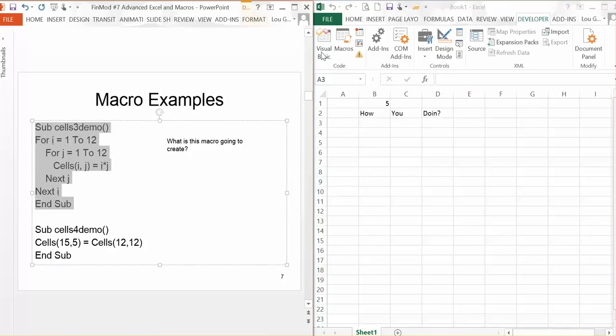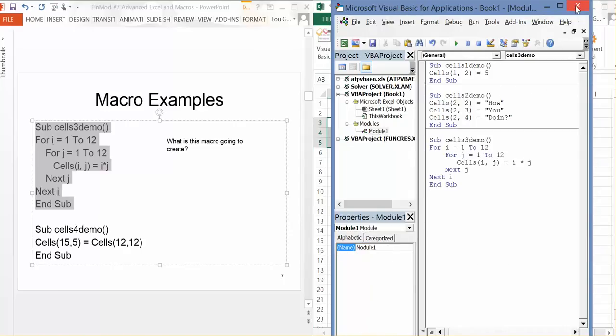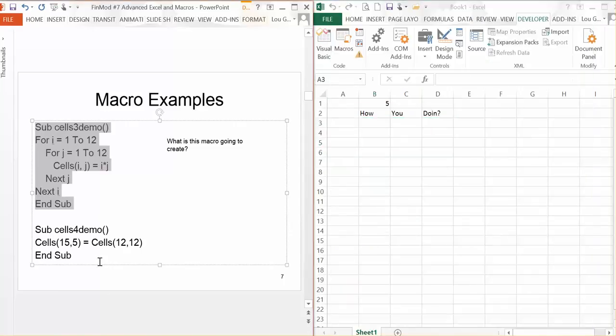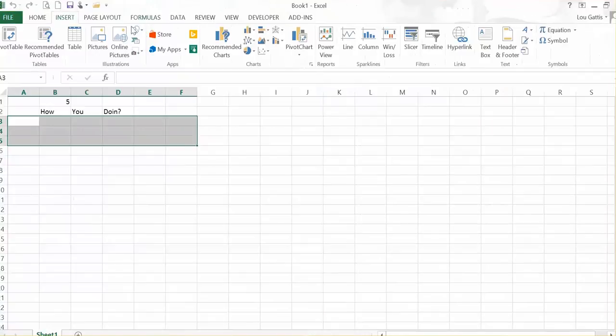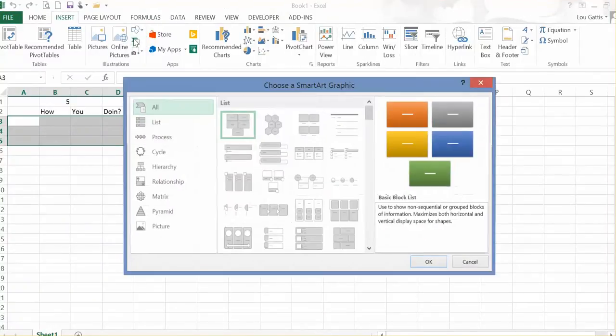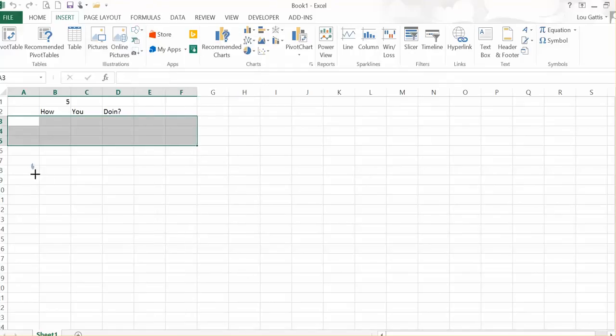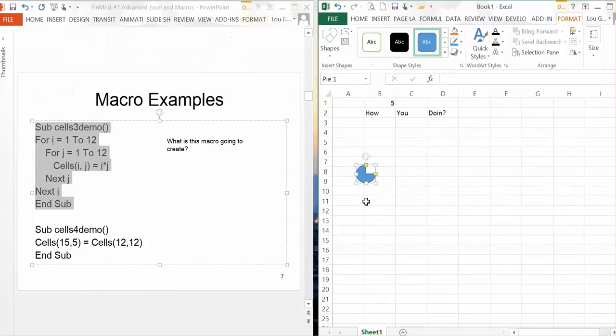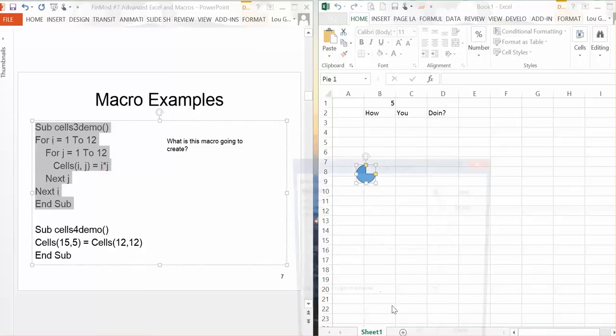Copy, Visual Basic. I'm going to paste it down here in my module. And then I'm going to create an art object. I'm going to insert, and let me get a shape. I'll just grab any shape. So I grabbed a shape in Excel. And then I'm going to do a right click, assign macro, cells demo 3.